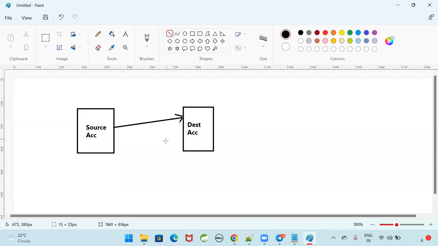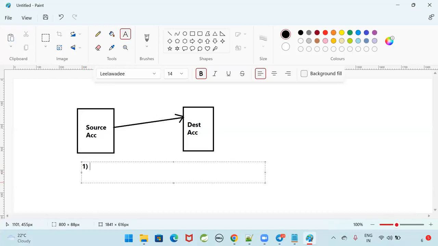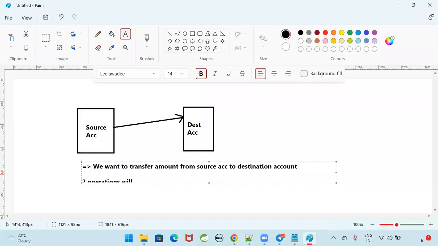Here, two operations should happen. So this is one unit amount of work. The amount should be deducted from the source account. We want to transfer the amount from the source account to the destination account. Here, two operations will happen in the transaction.